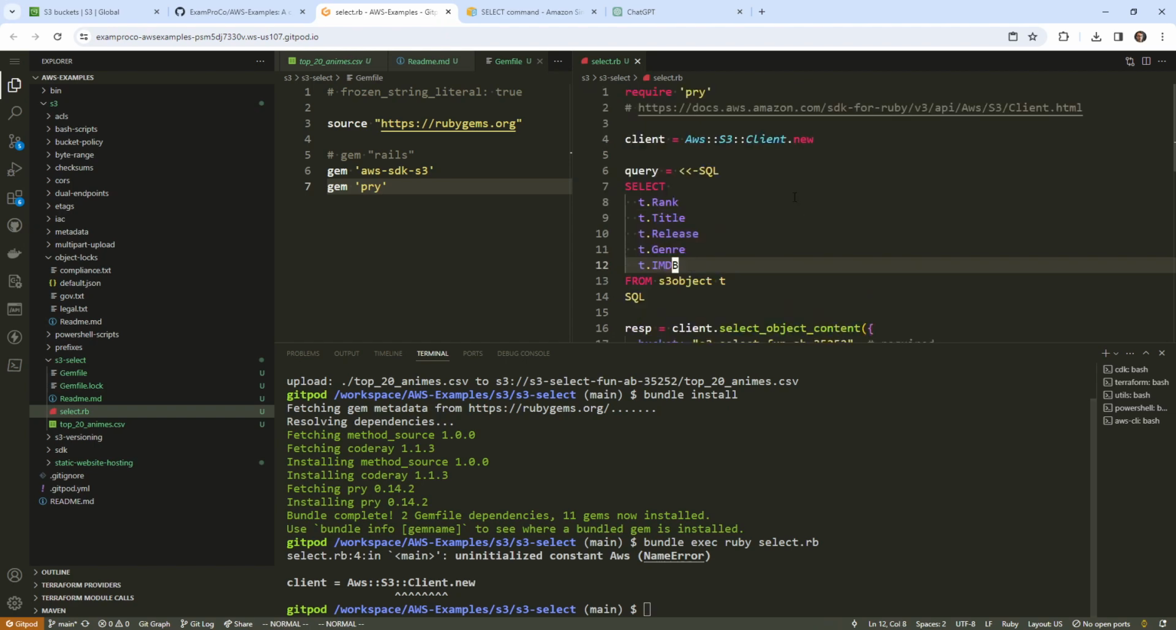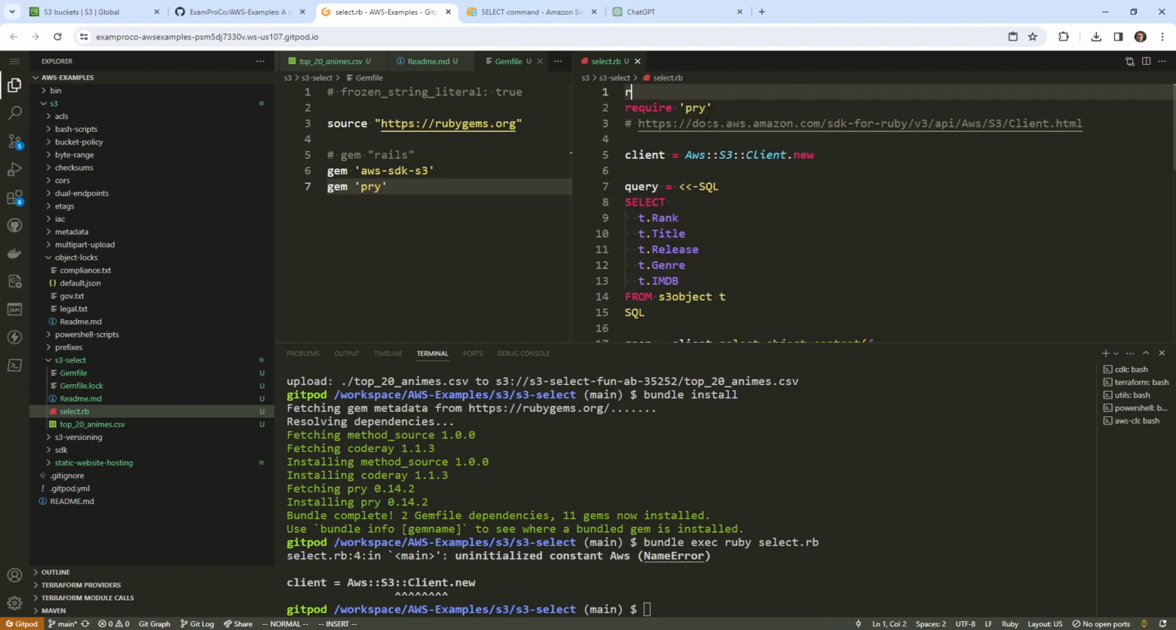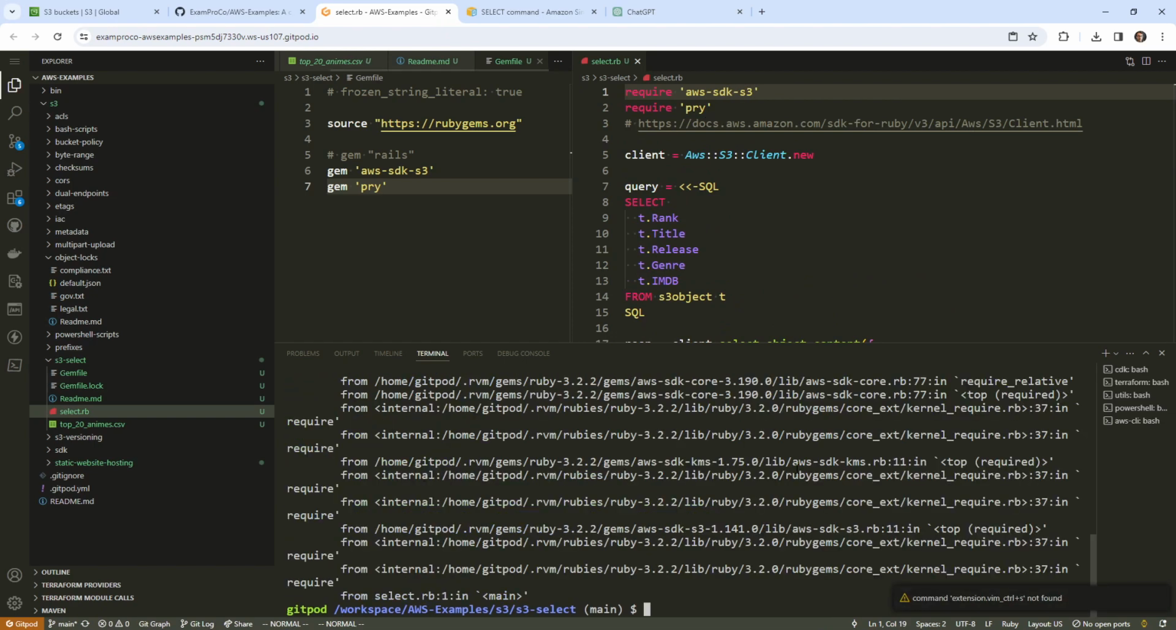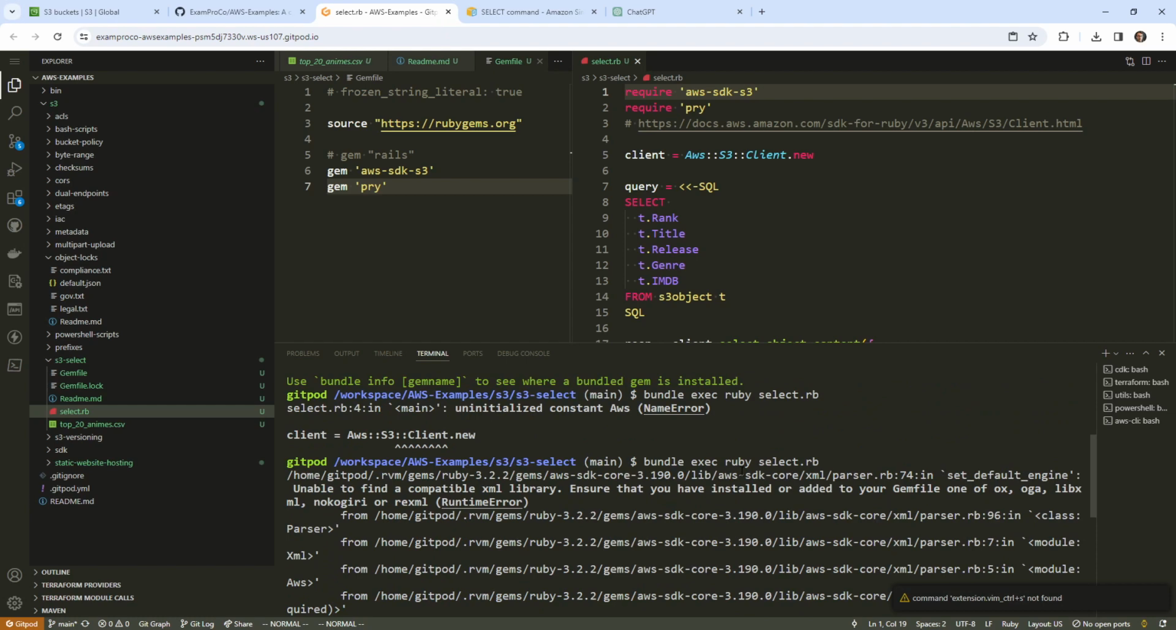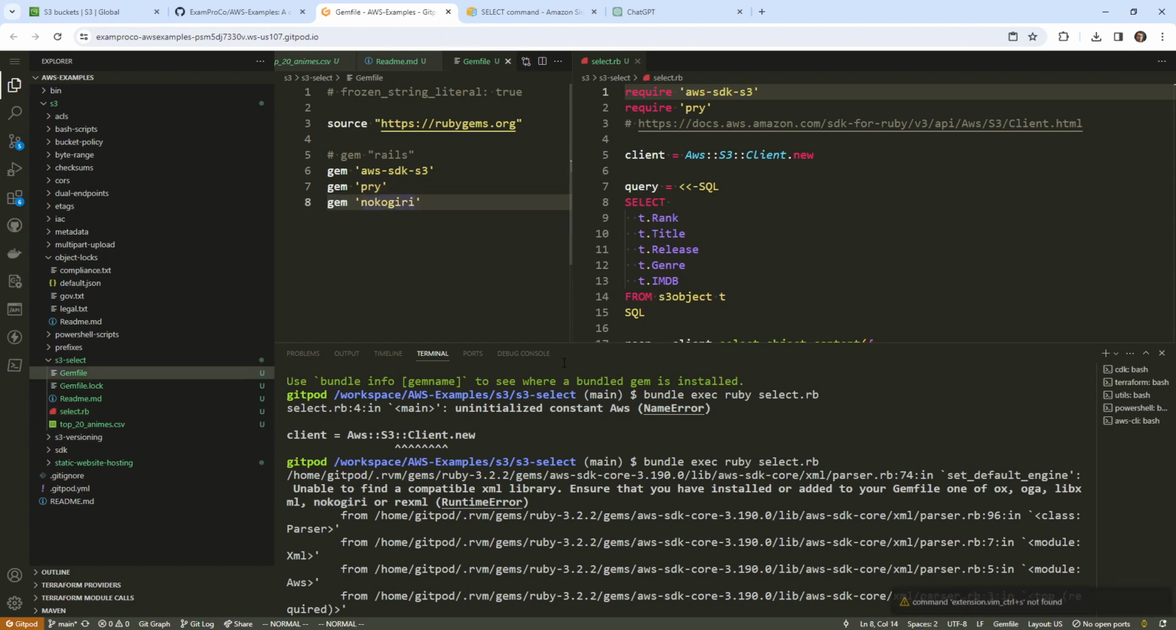It doesn't know what this is, so we have to just require it. So we'll say require aws-sdk-s3. And we'll go up. Ensure you've installed or added... Oh, they always want one of these. That's fine. Okay, gem.